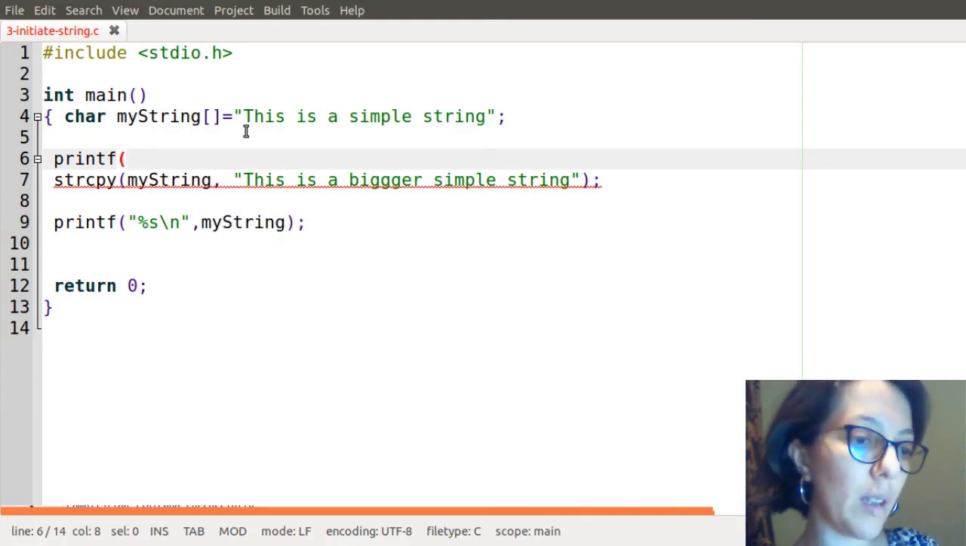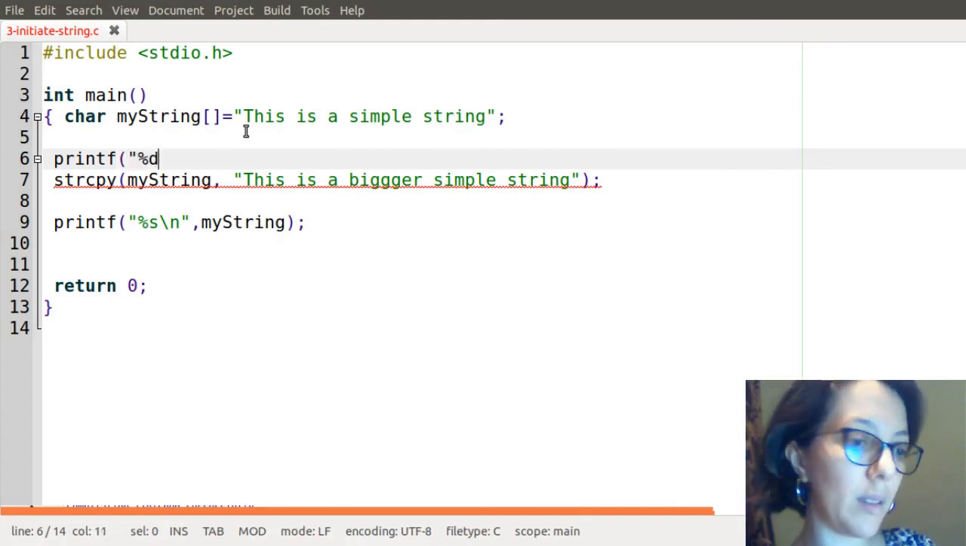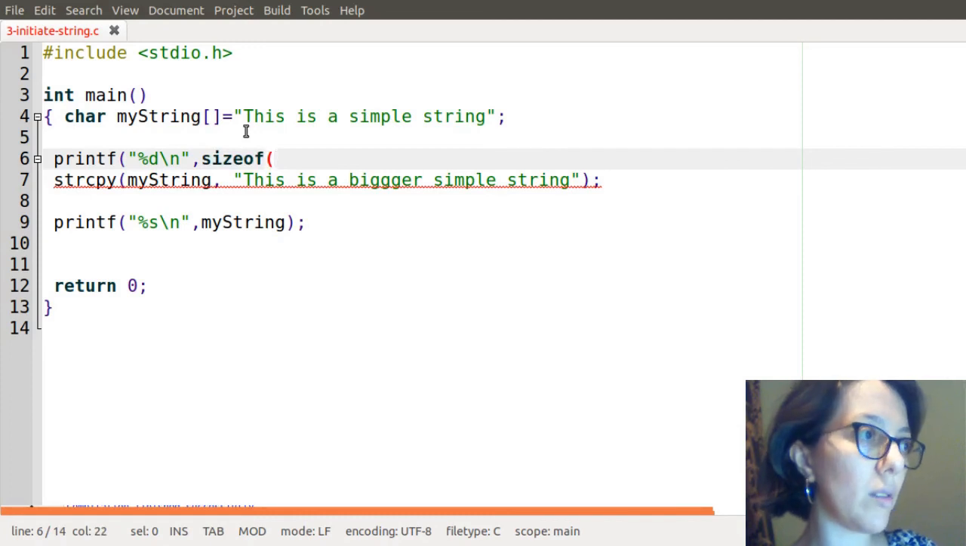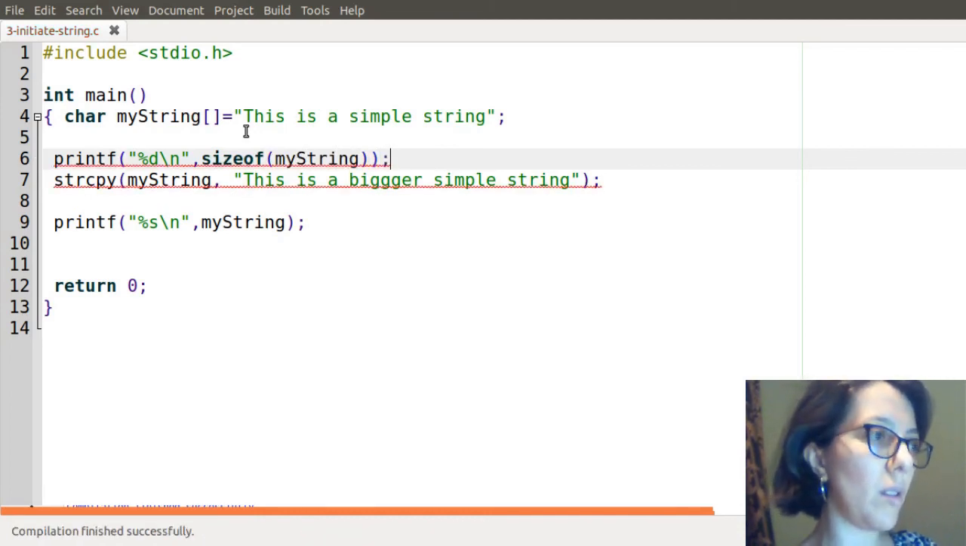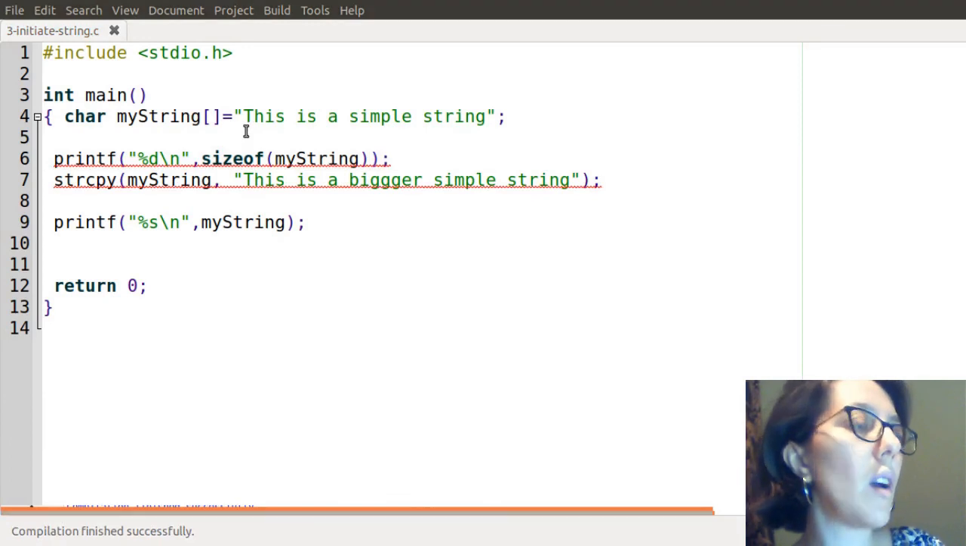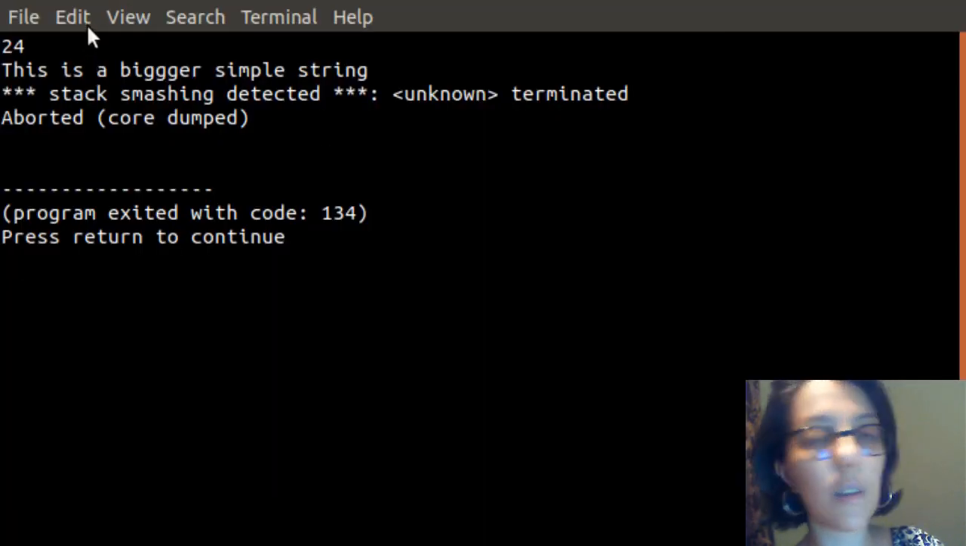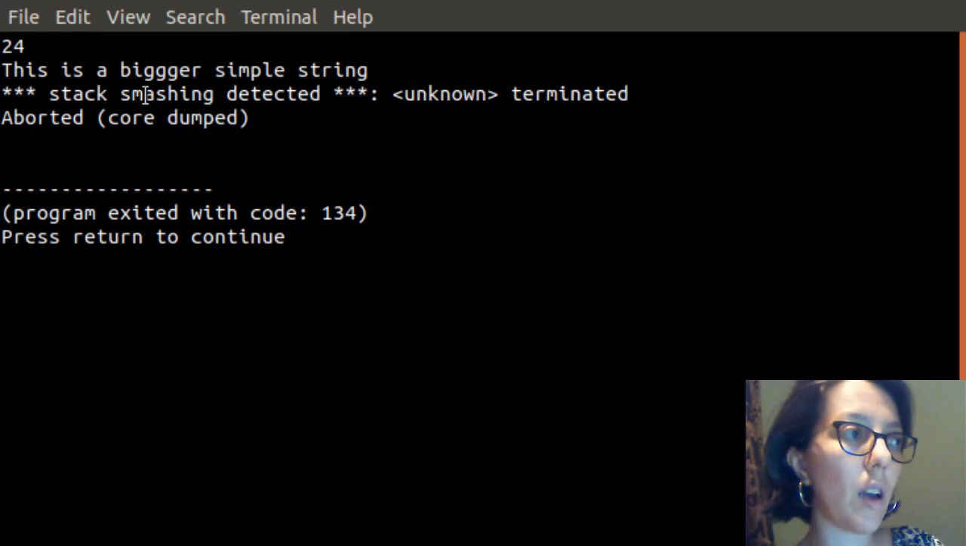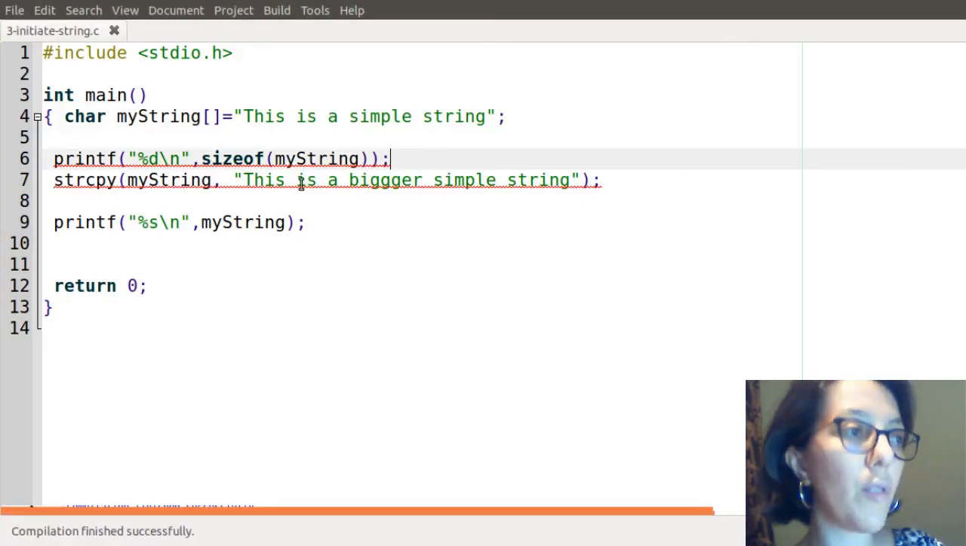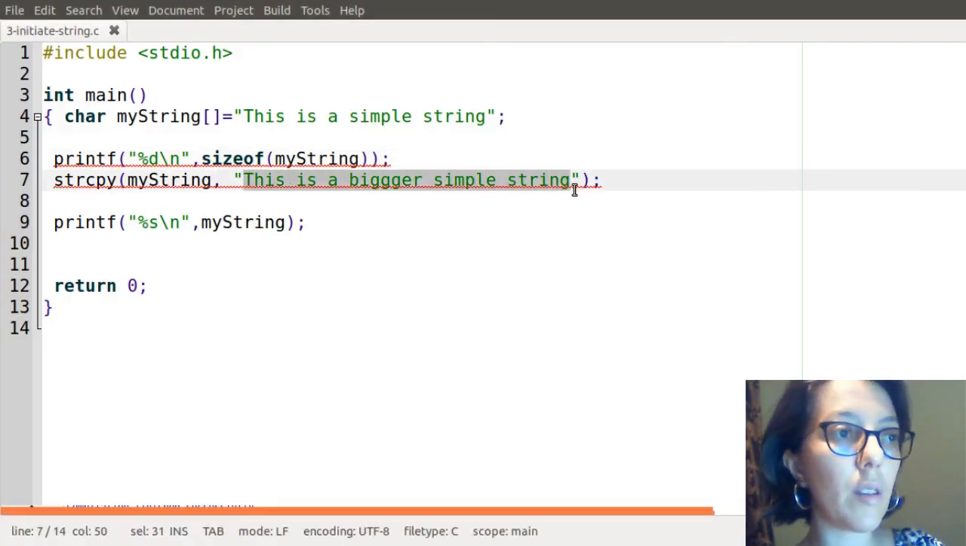So printf %d, since the size is an integer value, sizeof my string, and I will try to print it before the error. And now, as you can see, its length is 24, and for sure the length of this string will necessitate a bigger array.